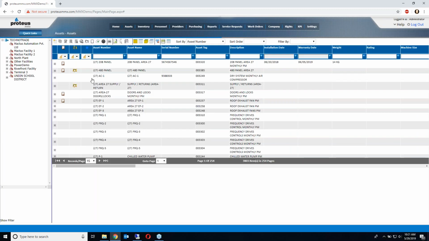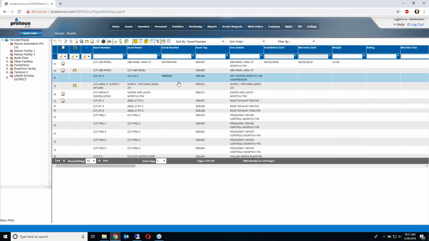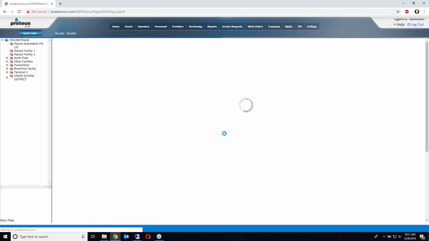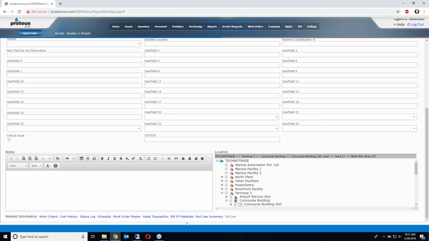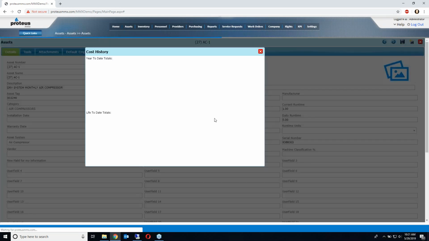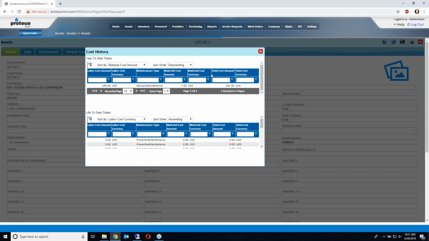So once these work orders are closed, the history of that cost is kept in one of two different places, actually three, I'm sorry. Either within your assets cost history, which I'll bring up here shortly. And here you can see the cost history of this particular asset. So as far as year-to-date totals, we spent $194 in demand maintenance. And the life-to-date totals, which is the entire life of the asset, you'll have, again, a full cost history of that.